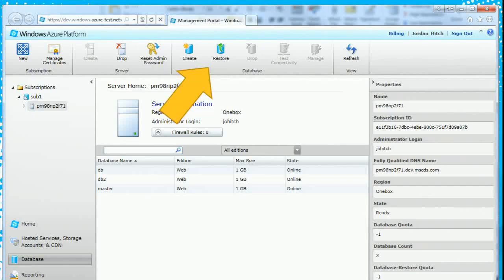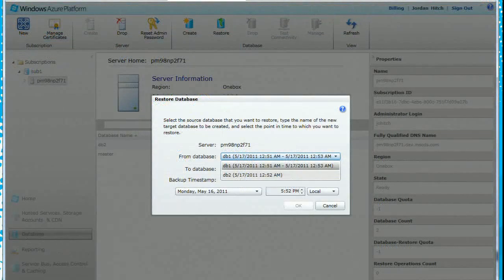So what do we do? You'll notice that there will be a new button inside the portal called Restore. Pretty self-explanatory. You go ahead and restore, and it provides you another wizard similar to the one that we followed when we were doing the create server. And then it asks you for a bit of different pieces of information about the database.